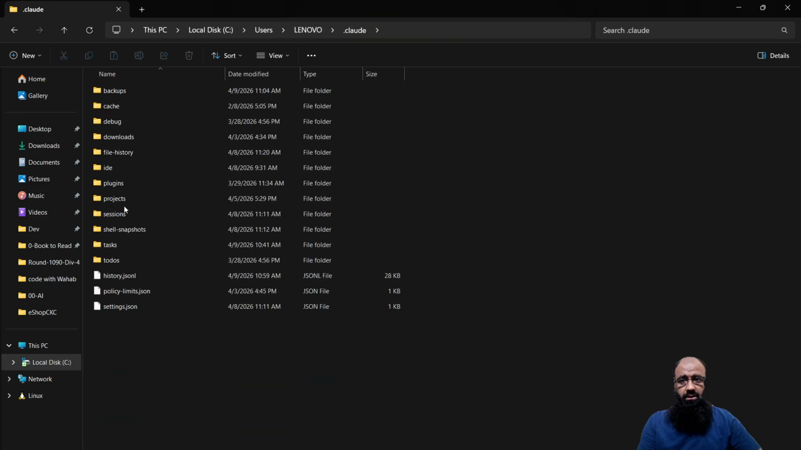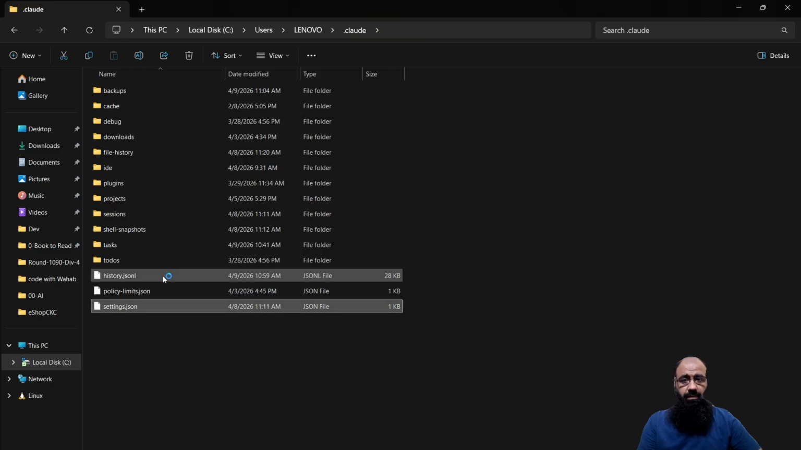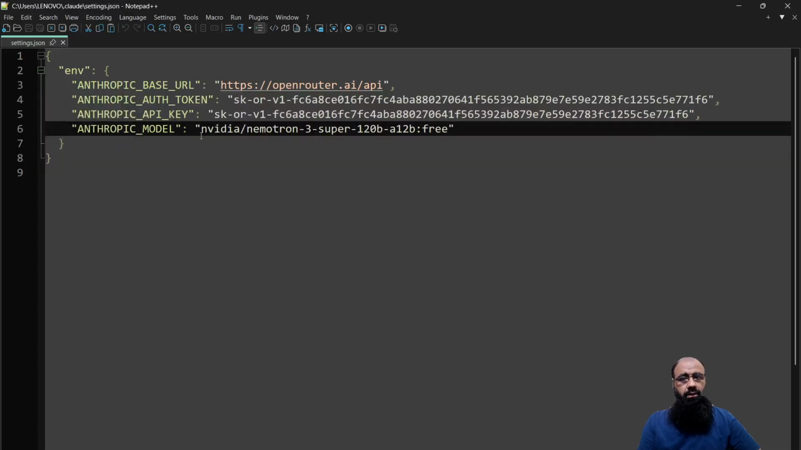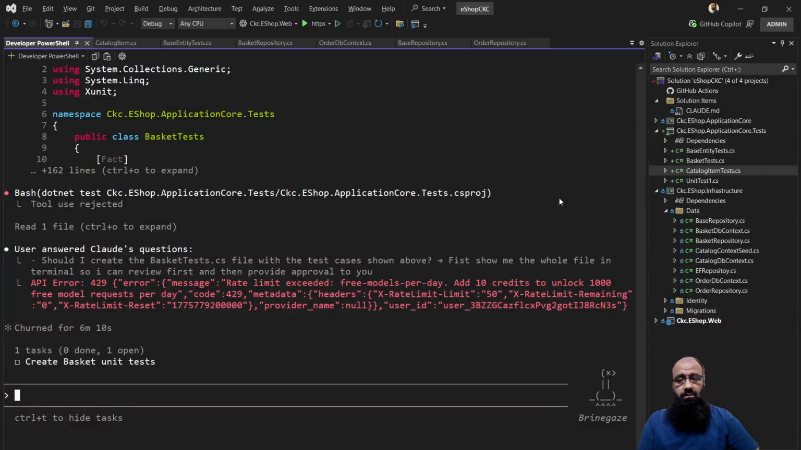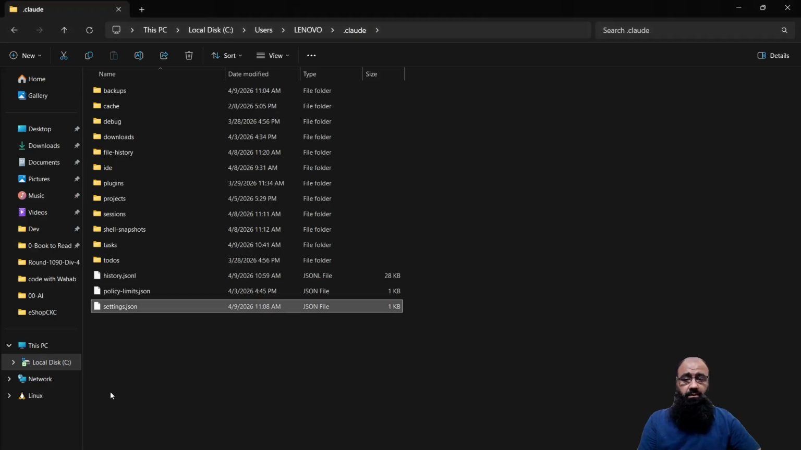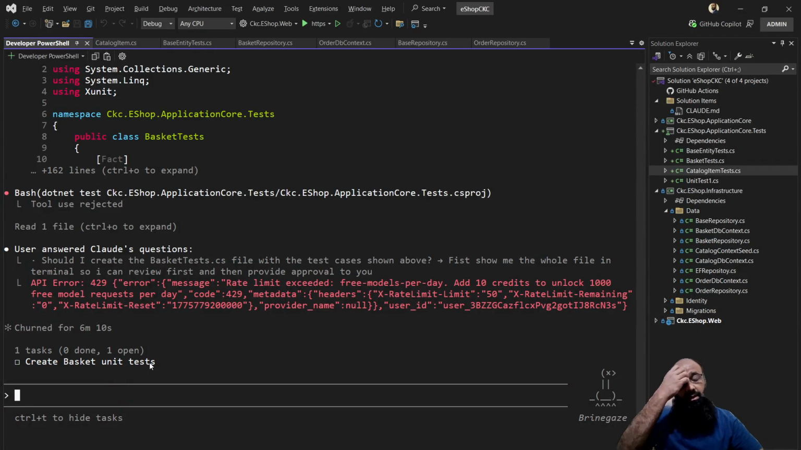I'm going to open the settings file, and you can see I was using this model. Let me just switch to the other one. Let's see if it can pick this. I don't expect it to, because usually Claude needs to be restarted.